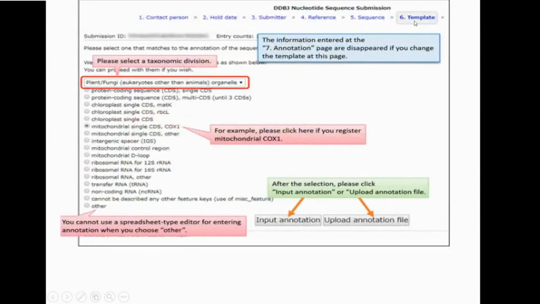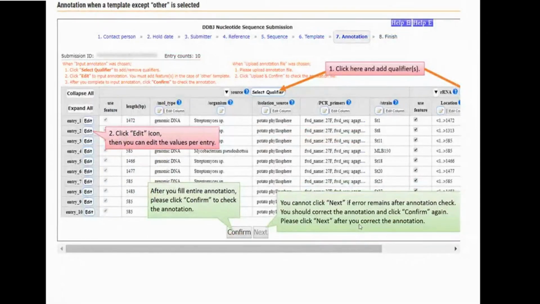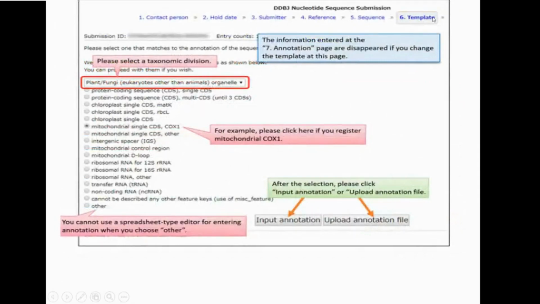The next is the template. Here you have to select the annotation of your sequence. Whatever features you know about your sequence, you can select from here. Then input annotation: if you choose input annotation, it will create the annotation table. And you can also upload the annotation file, meaning you can prepare your annotation file separately and upload it here also. So after selecting the annotation, you can either click on input annotation or upload annotation file, according to the selection of the annotation in the template step.